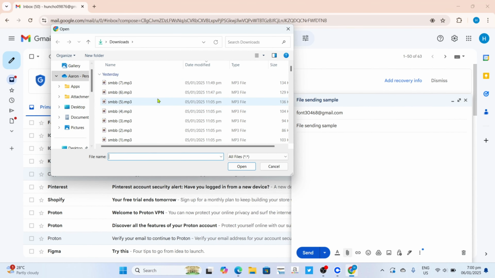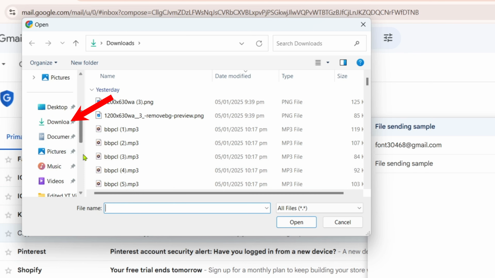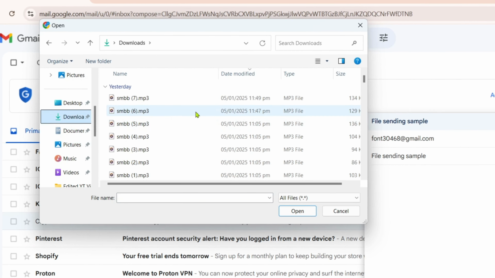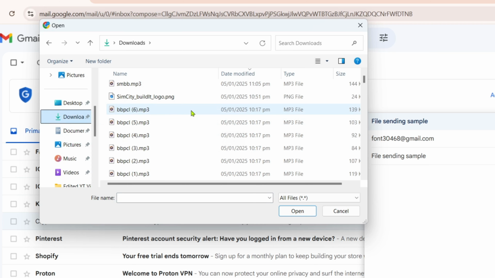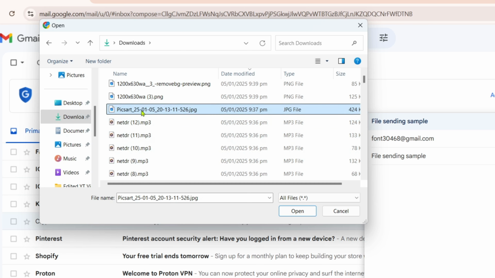And after clicking it, your file explorer will now appear, so just go to the location of the file that you want to send. In my case, the file I want to send is in the downloads folder, so this is where I would go. And once you're at the location, just find the file. And once you've found it, just go and select it. And then click the open button.